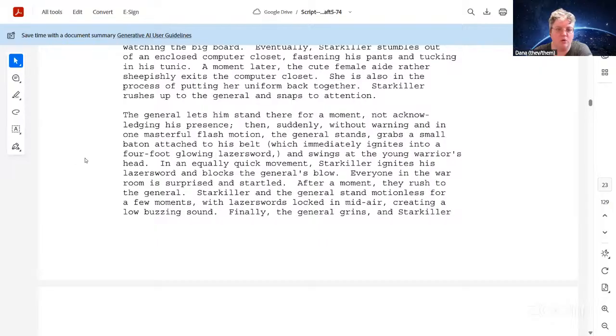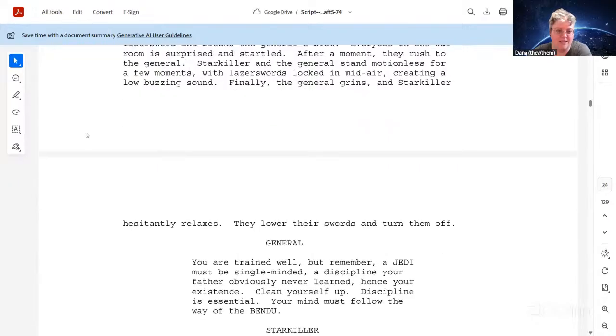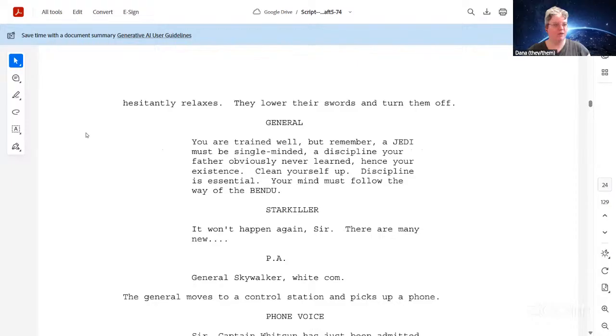Then suddenly, without warning, and in one masterful flash motion, the general stands, grabs a small baton attached to his belt, which immediately ignites into a 4-foot glowing laser sword, and swings it at the young warrior's head. In an equally quick movement, Starkiller ignites his laser sword and blocks the general's blow. Everyone in the war room is surprised and startled. After a moment, they rush to the general. Starkiller and the general stand motionless for a few moments with laser swords locked in midair, creating a low buzzing sound. Finally, the general grins and Starkiller hesitantly relaxes. They lower their swords and turn them off.